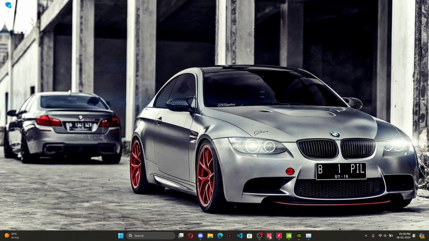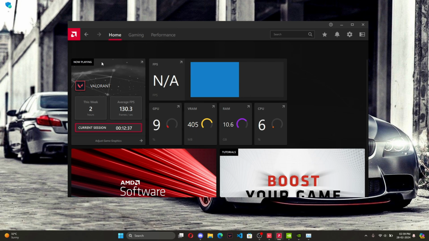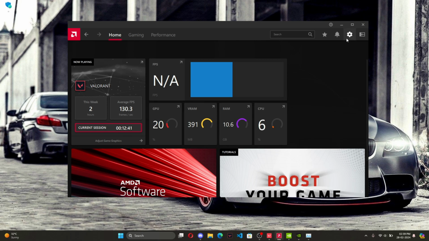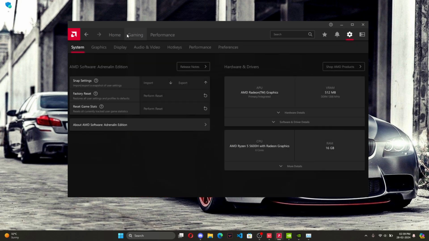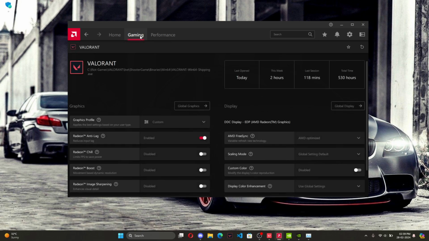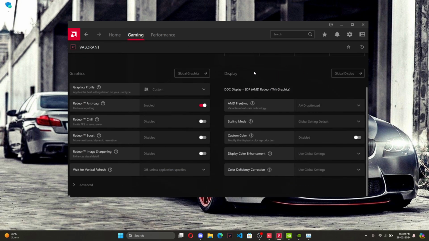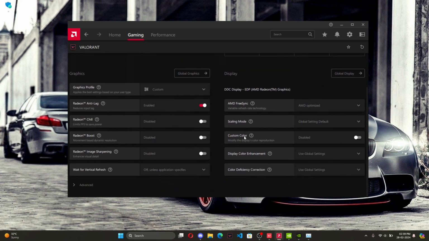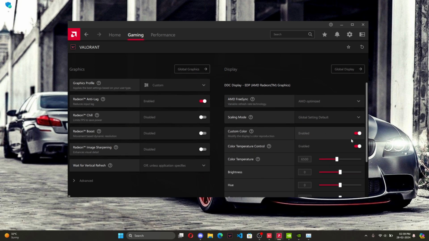Open up your AMD software. If you have the Adrenaline Edition software, that's the latest, this will be your home screen. Go into your gaming section and select your game. In my case Valorant is the only game I play, so it shows only Valorant. Once you click on Valorant, you'll be met with this screen. Here you want to go into custom color, so enable this and then disable color temperature control. You don't want to be messing with this setting, it can make your game look really ugly.